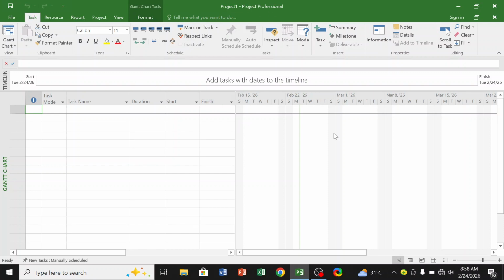Now, this is the interface of Microsoft Project. The first thing we'll be doing is looking at what we'll cover in this session. We'll be looking at what Microsoft Project is all about and the first key aspects to understand before you start running Microsoft Project.